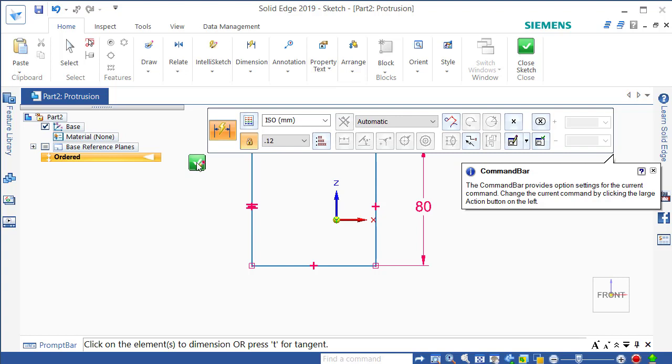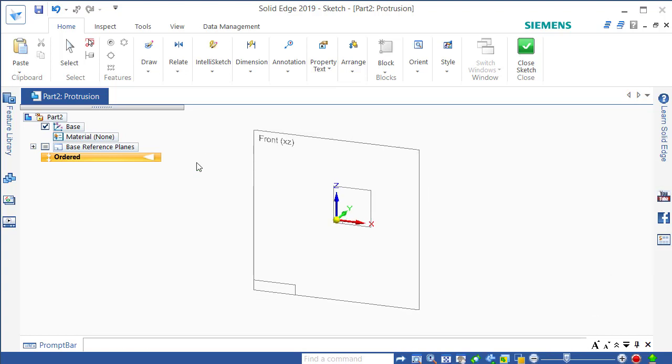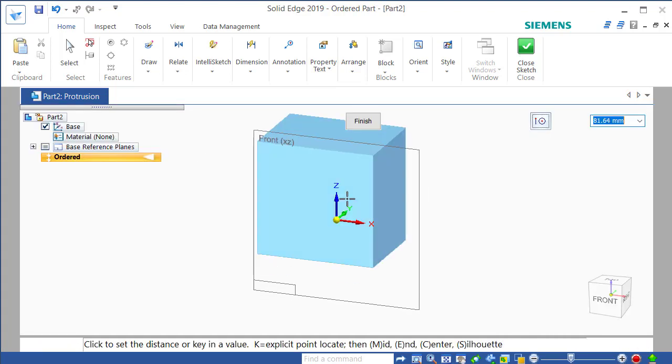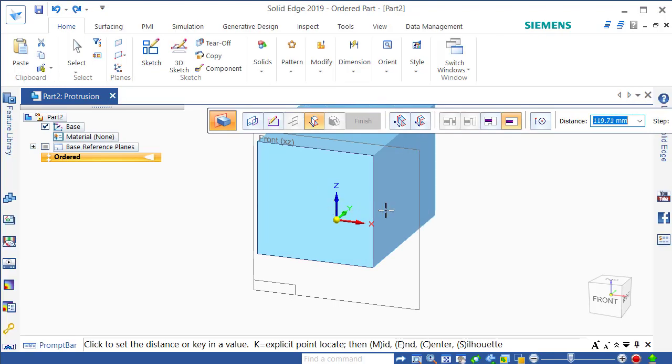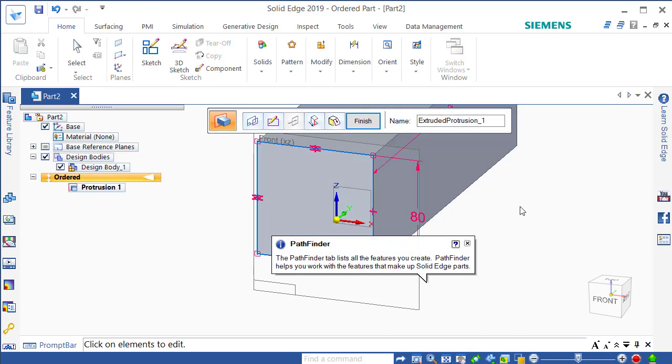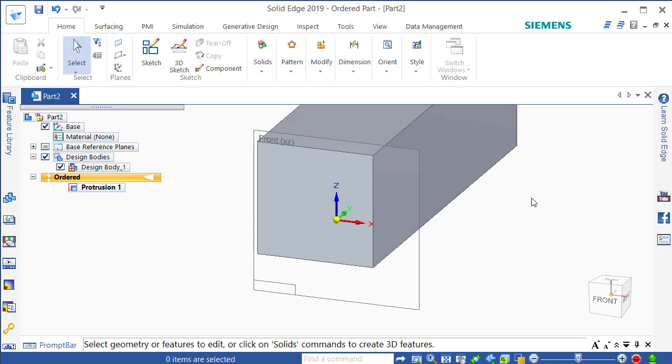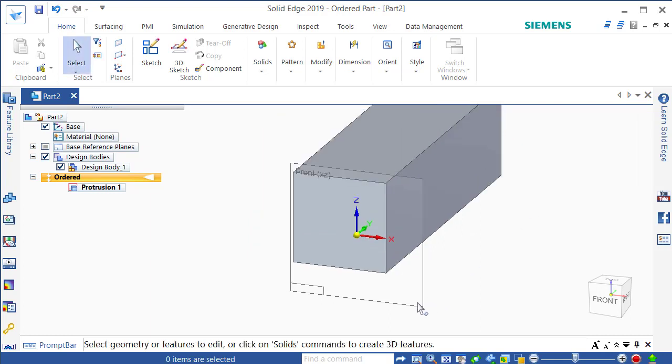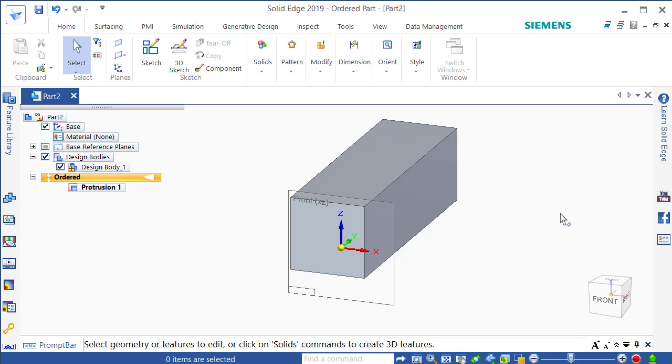So I'll green tick, and then the extrude command will allow me to make the extrusion whatever size I want it to be, and I'll press finish. Okay, now that's not a cube like I said it was going to be at the start, so I'm going to use some other tools here.